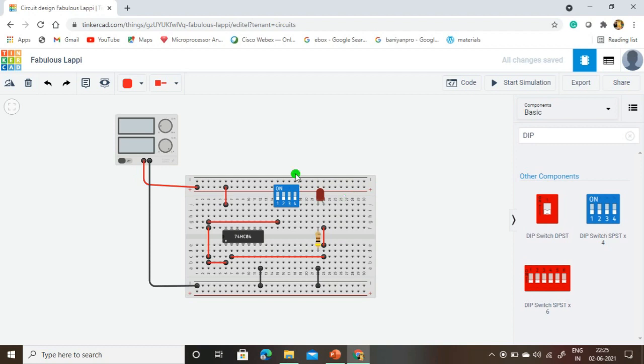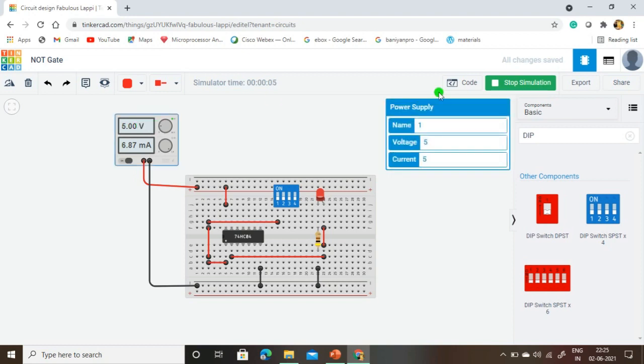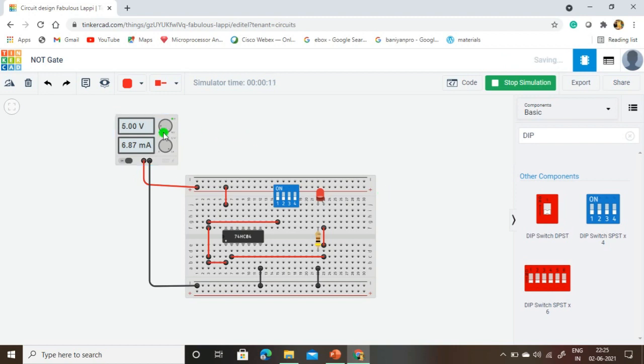Now I am going to save our project. The name is NOT Gate. Once saved, we are going to start our simulation. 5 volts we are going to apply. If you want to change the voltage, just double click and the page will open. We are going to change the voltage; 5 volts is enough here.